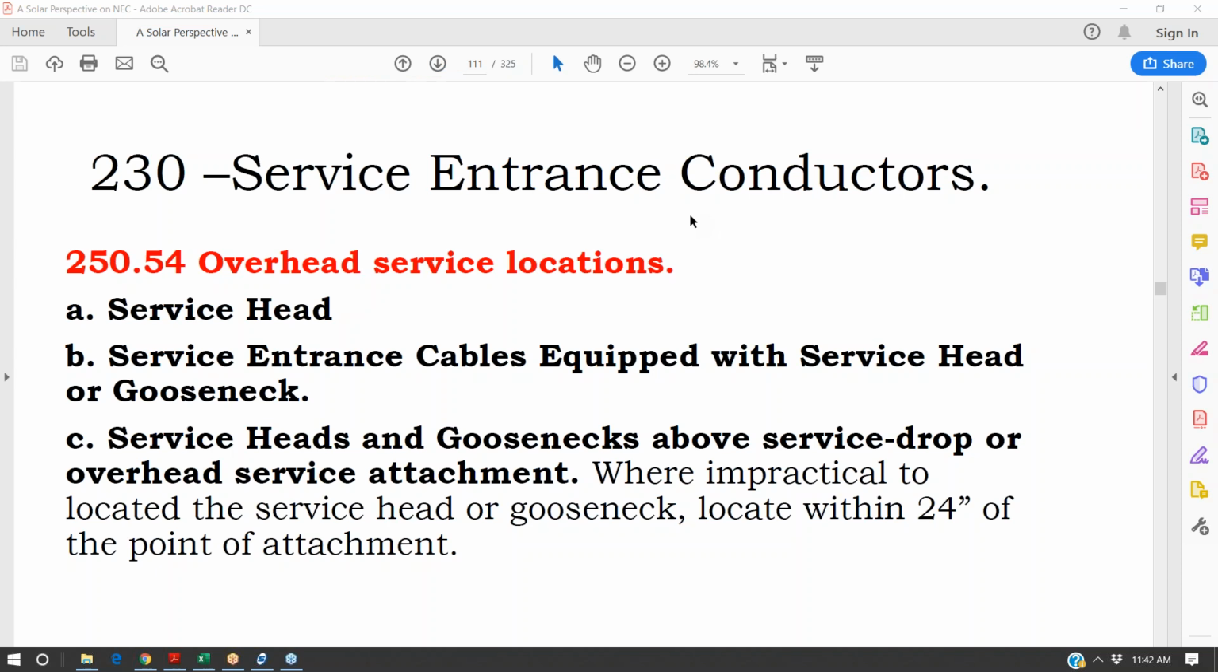So it says where it's impracticable to secure your gooseneck or service head entrance within 12 inches of that service head, because it might be sticking out of the roof, locate that attachment within 24 inches of the point of attachment instead of 12.